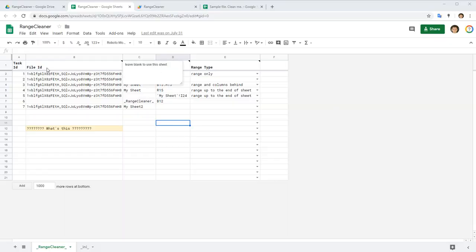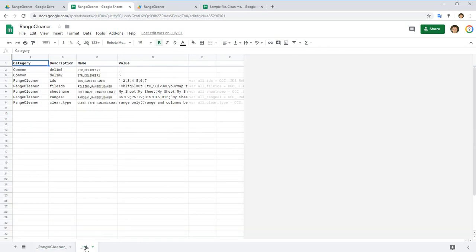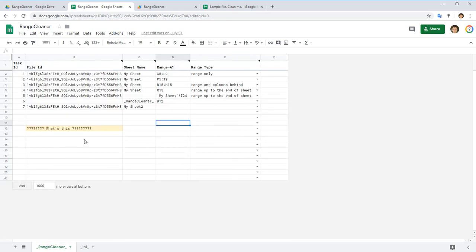This sheet is called Range Cleaner and the file is the same, Range Cleaner. We also have a helper sheet, ini, here. It contains only settings, you don't need to change this sheet. Range Cleaner is the settings sheet.